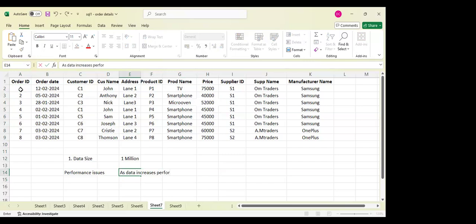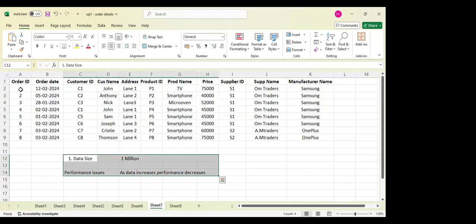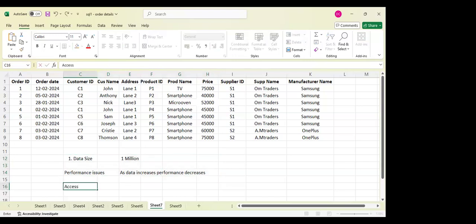These are the basic problems we face while using Excel. First is data size: we have a data limit of only 1 million rows, and we cannot store more than that. And as I keep entering more data in the Excel file, performance decreases and I get performance issues. These two problems we don't have in databases, and I will discuss that point also. First, let me discuss the limitations. Our next, third limitation is the accessibility of the data.